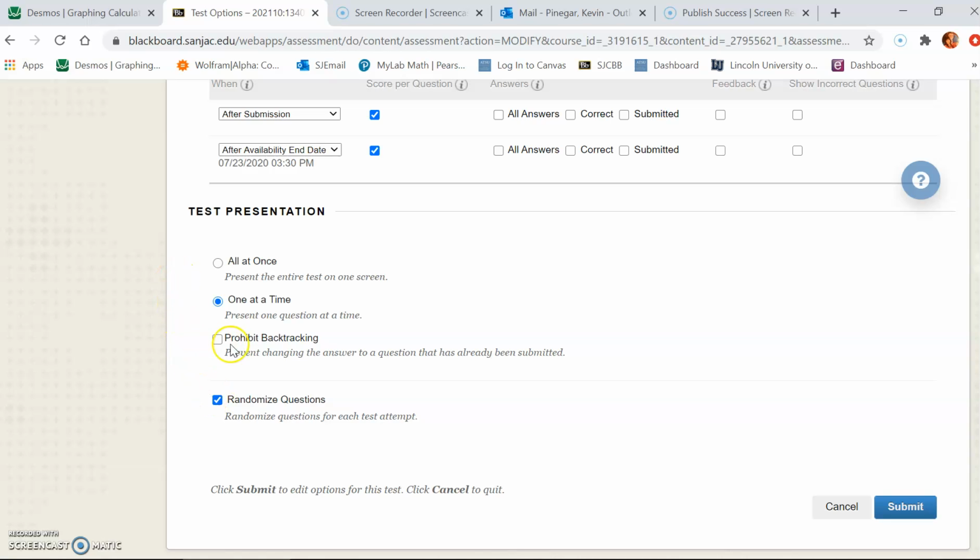Now, this prohibit backtracking, I wouldn't use that unless students were used to doing something like this, unless you've done it all semester, because students generally want to be able to go back and correct a question if something comes to mind later in the exam. So anyway, that's what I would do there, I would just leave that unchecked. But if you want to try that, you make sure you let the students know that they cannot go back and change an answer once they've moved on.